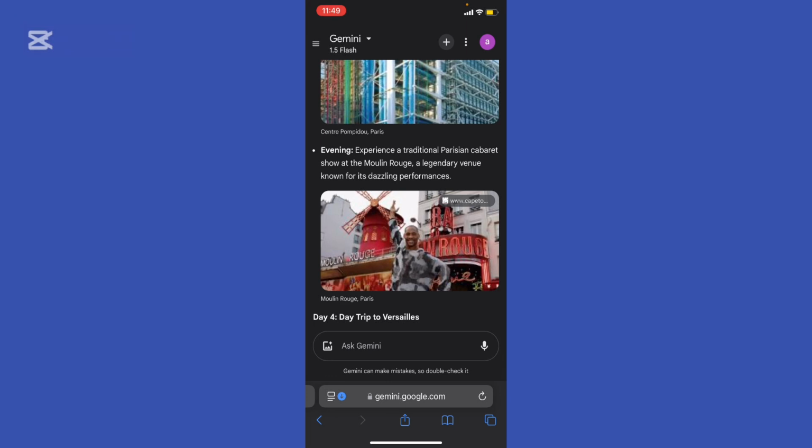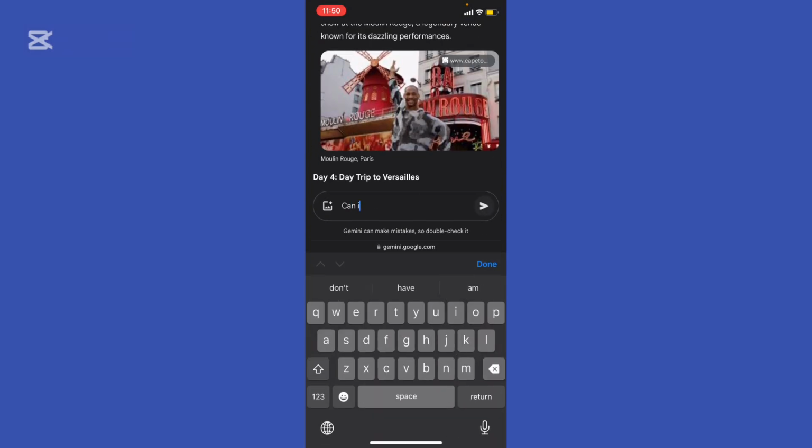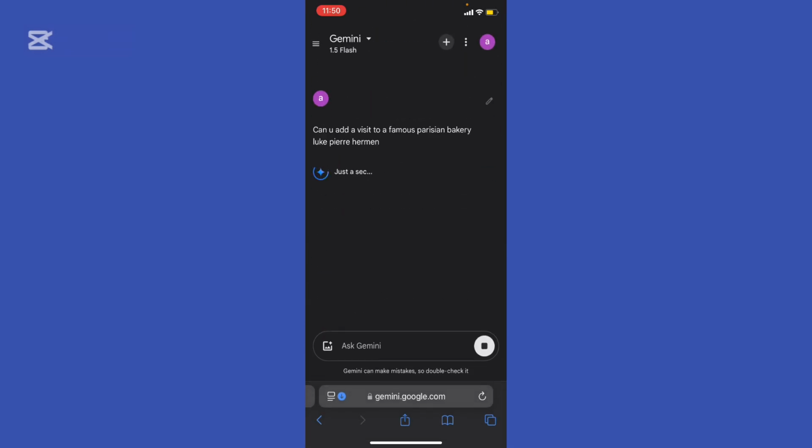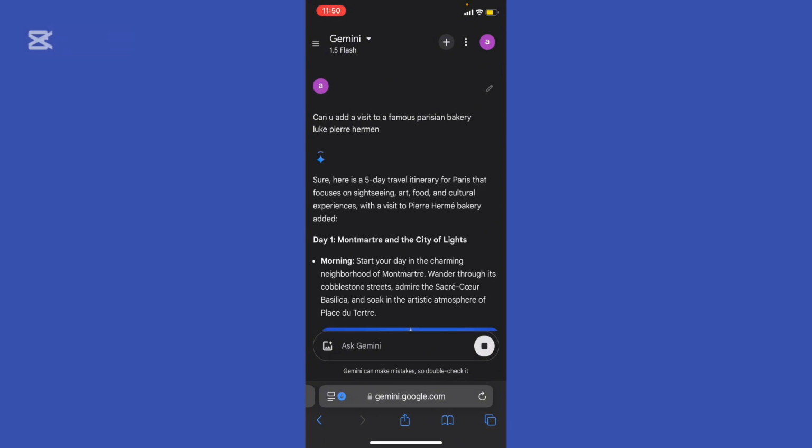And afterwards, customize the itinerary. If you'd like, you can ask Gemini to make changes based on your preferences. For example, can you add a visit to a famous Parisian bakery like Pierre Hermé? Gemini could then adjust the itinerary to include a visit to the bakery on day 3, or suggest additional activities like cooking classes or wine tasting tours.